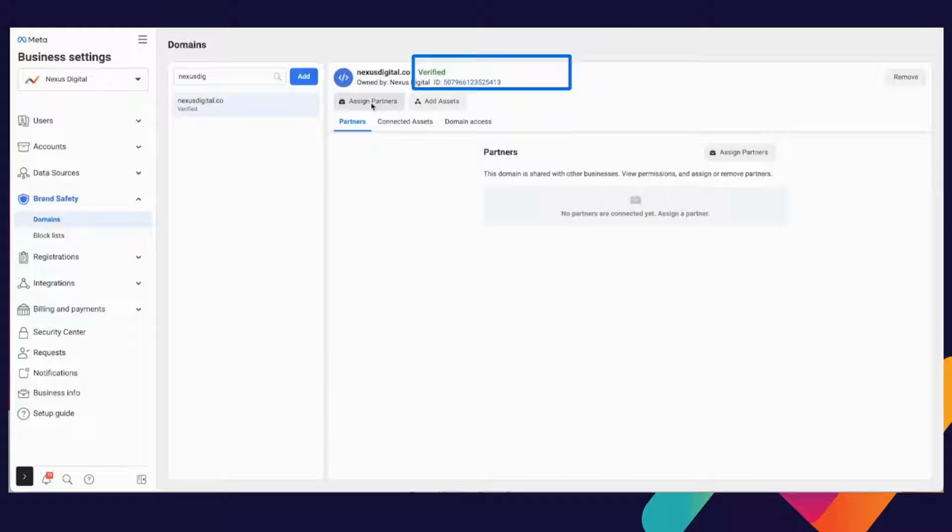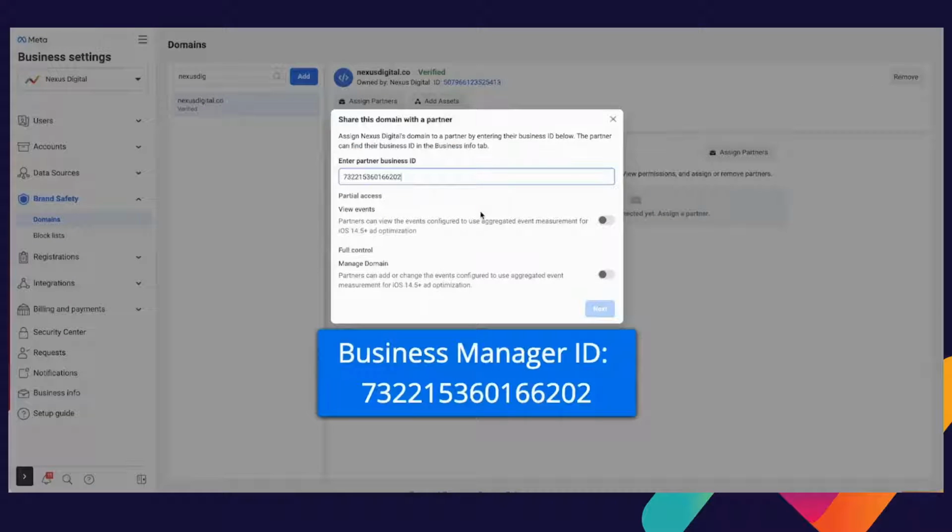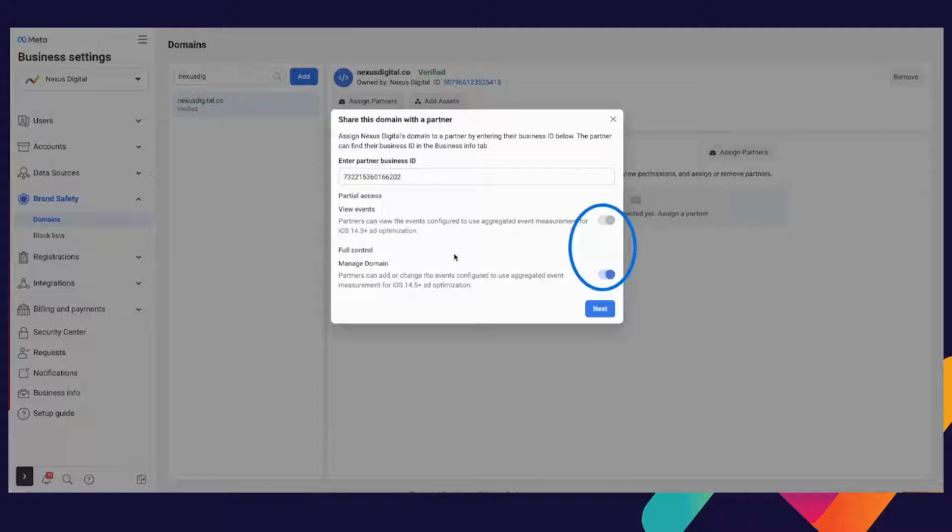And it's very easy. All you're going to do is click on the Assign Partners button, either here in the top left or directly in the window where it says Assign Partners. So click on that. The account number, or Business Manager ID, that you're going to want to put in is here: 732215360166202. And for the purposes of this demo, so the partner will be able to create events that are linked to the pixel, you want to highlight that and simply click next.